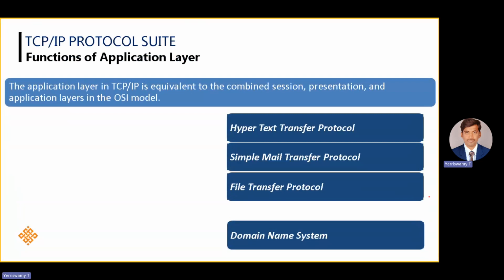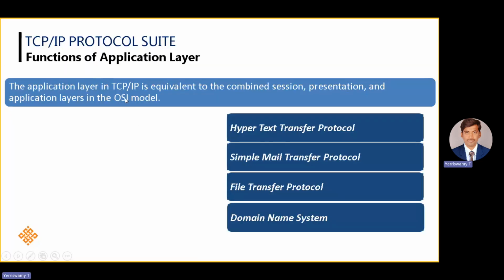Lastly, we have the application layer. As we already know, the application layer has almost the same functionalities as the OSI model, because it provides n number of services. It combines three layers of the OSI model: the session layer, which helps in dialog control; the presentation layer, which helps in encryption, translation, and compression of data; and the application layer, the main services provided by the network.